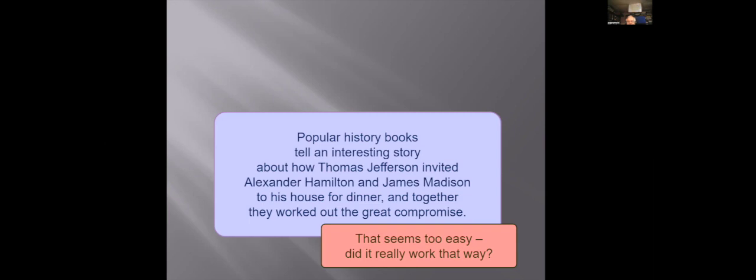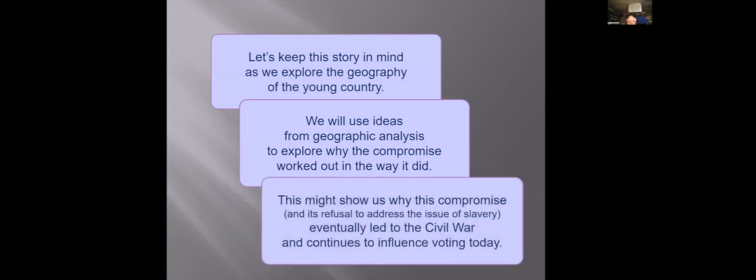And that's me as a geographer questioning a historical narrative. Let's keep that story in mind as we look at the geography of this country, because we're going to use that idea about that compromise as a way to explore the geography of the country, and then use the geography of the country to explore why the compromise was so easy. And the refusal to address the issue of slavery eventually led to a civil war and continues to influence voting today.